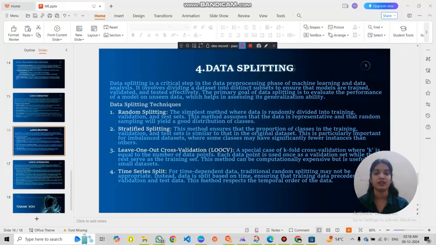Number one, random splitting. The simplest method where the data is randomly divided into training, validation, and test sets. This method assumes that the data is representative and that random sampling will yield a good distribution of classes. Number two, stratified splitting. This method ensures that the proportion of classes in the training, validation, and test sets is similar to the original dataset. This is particularly important for imbalanced datasets where some classes may have significantly fewer instances than others.